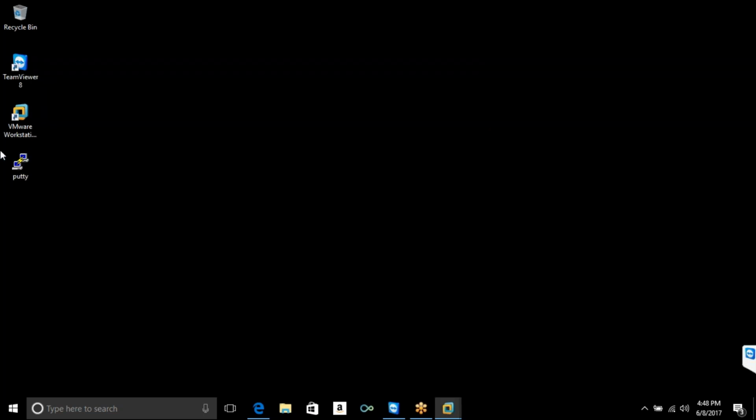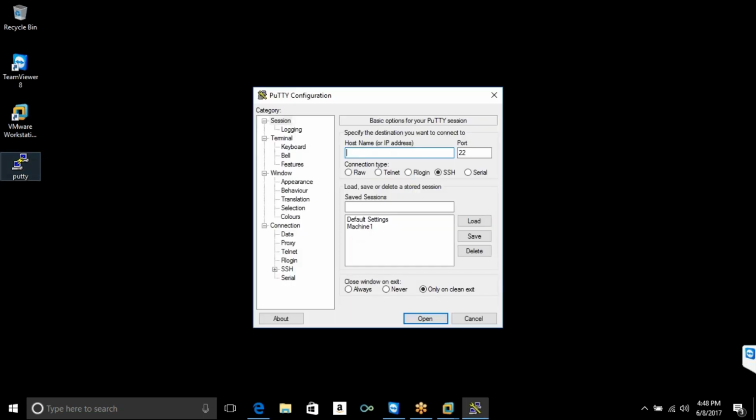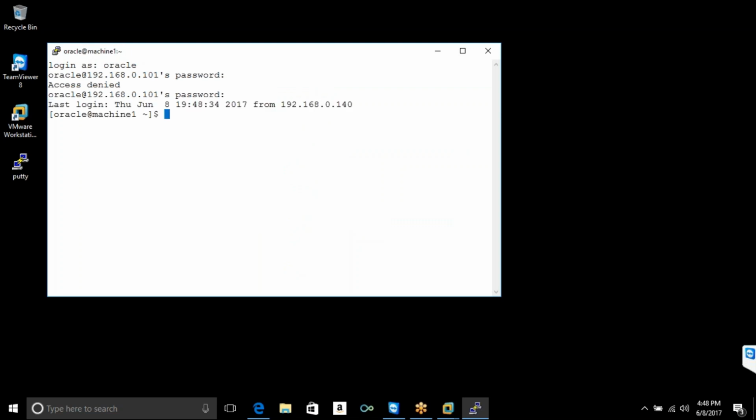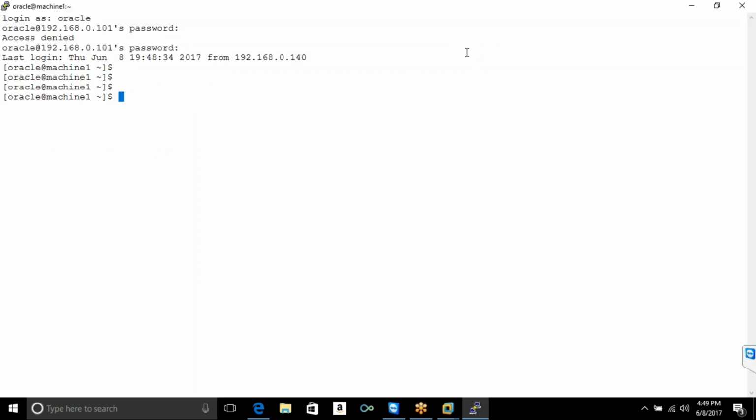Let me do it again. Double click on this machine 1. Username oracle. If I use a wrong password, it will check and come back with access denied. So give the right password, oracle. You can also configure a complicated password, but because this is just a practice session, I haven't used a tough password. In companies, you will find that the password is very strong.